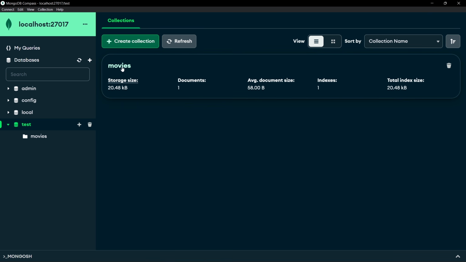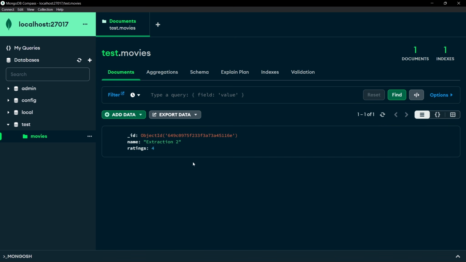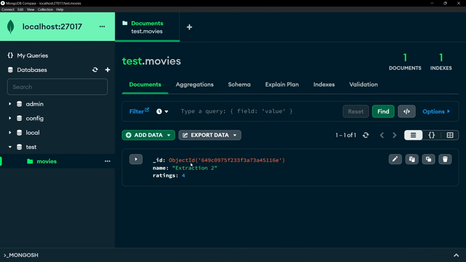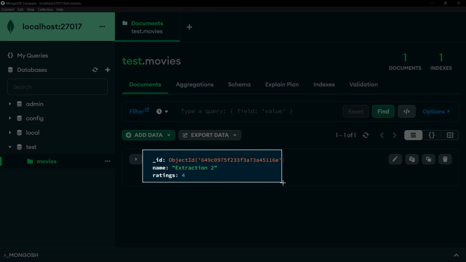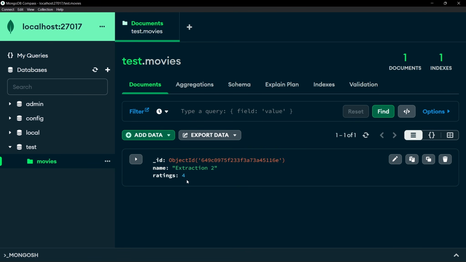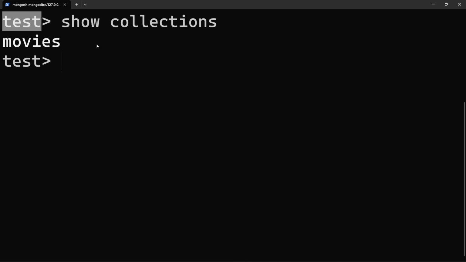If we click on this button right here, it will now give us that movie which we just provided. So here you can see we have first of all this random ID which MongoDB is giving us by default. Then here you can see we provided this Extraction 2 name, and we also provided these ratings right here, and ratings will be equal to 4. So this is how we are going to be inserting our data, and this is how we are going to be creating a collection. This is how we are going to be doing all of that stuff which I just showed you. So that's how we can create a collection.